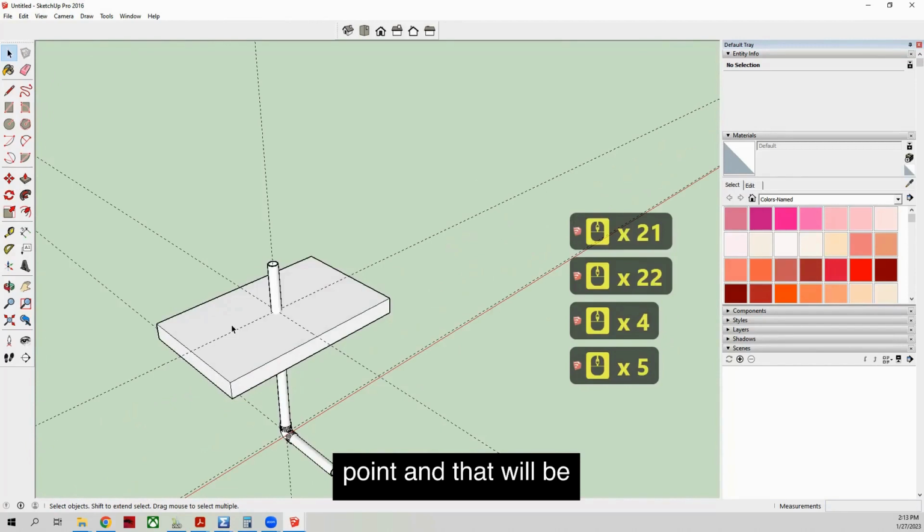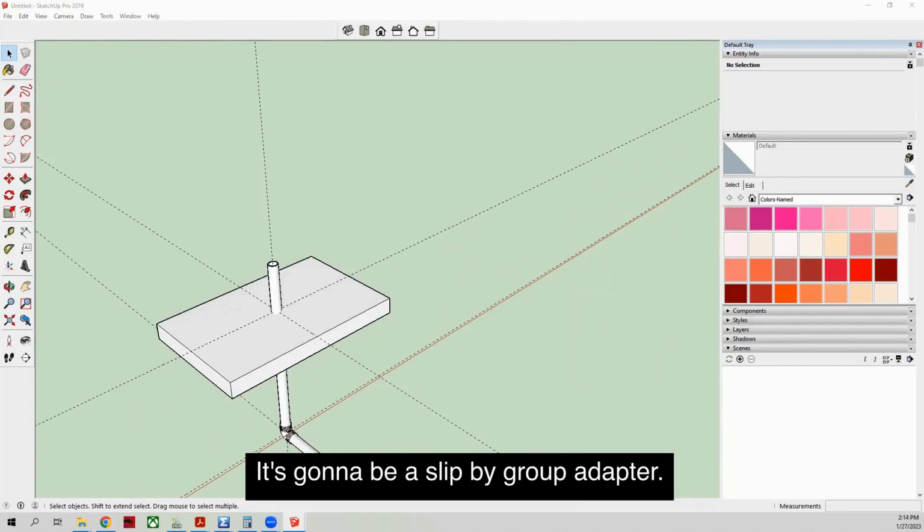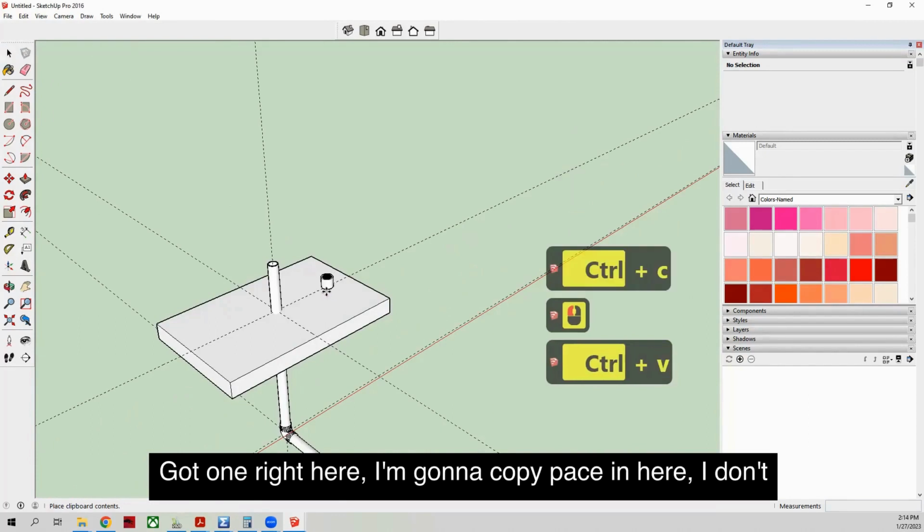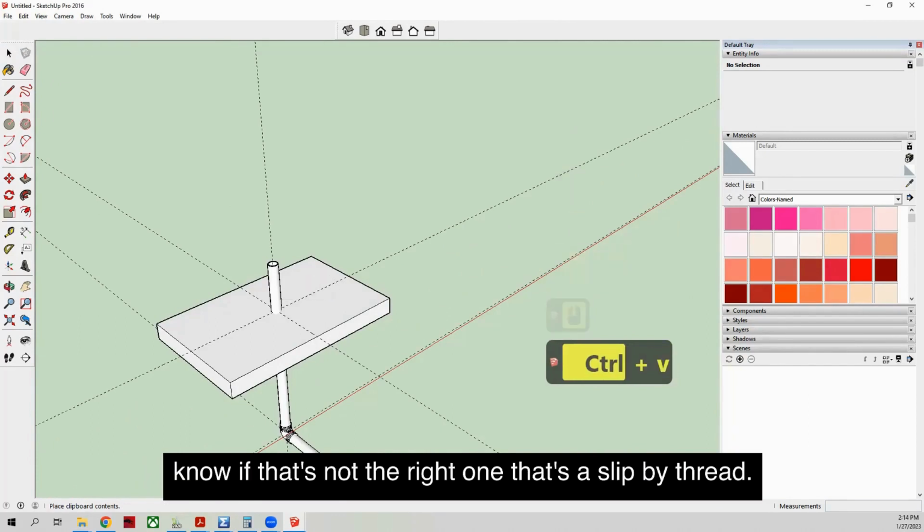And that will be a slip by groove adapter. Got one right here. I'm going to copy, paste into here. Oh no, that's not the right one. That's a slip by thread.